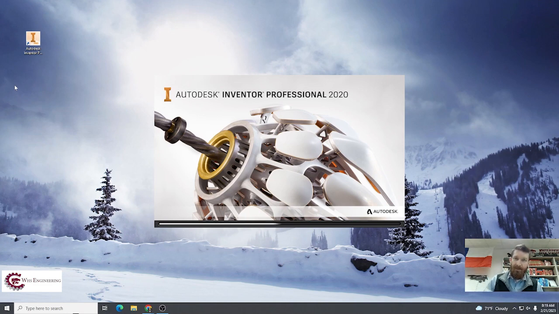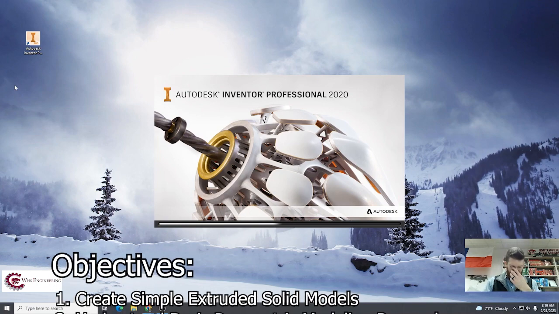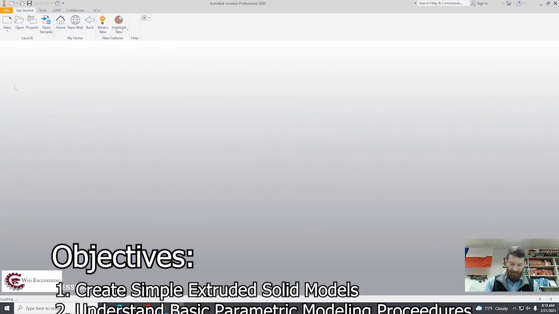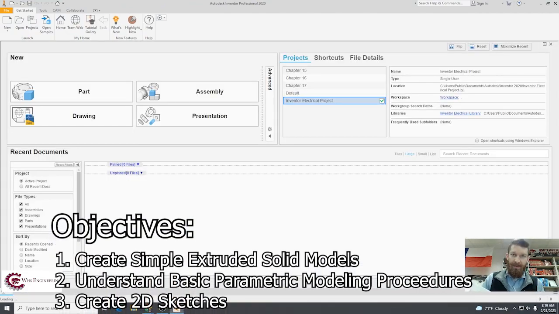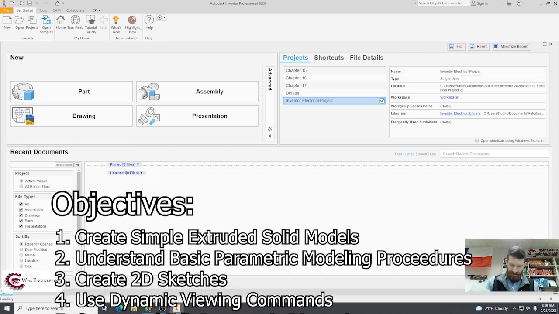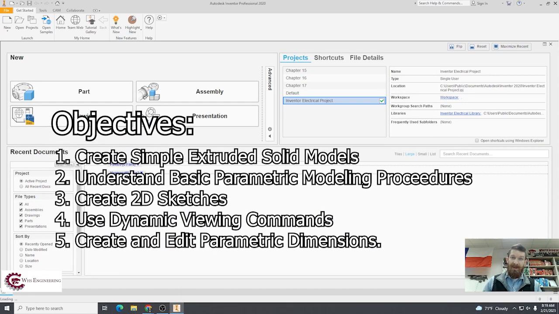Learning objectives for this video: you're going to learn how to make an extruded solid. You're going to learn basic parametric modeling procedures, how to do 2D sketches, understand the design approach called shape before size, and then learn some dynamic viewing commands and editing dimensions.